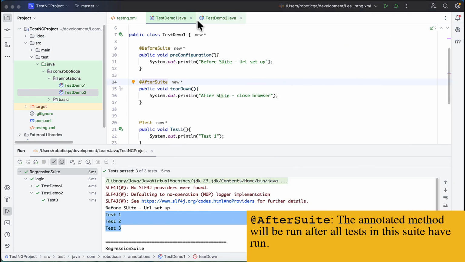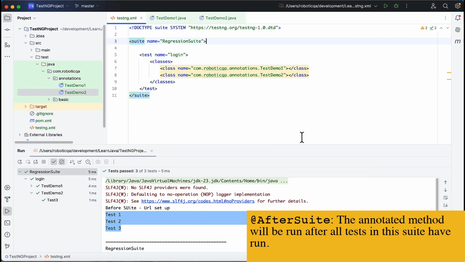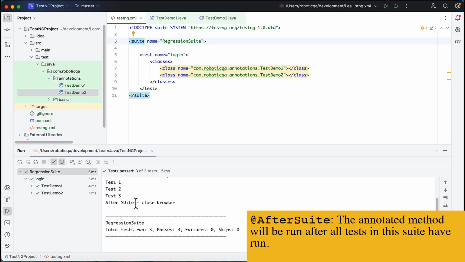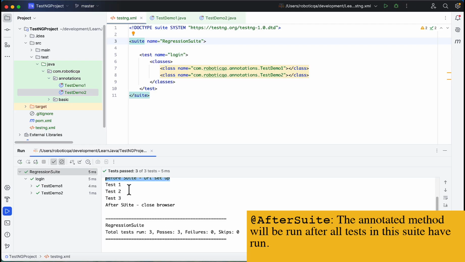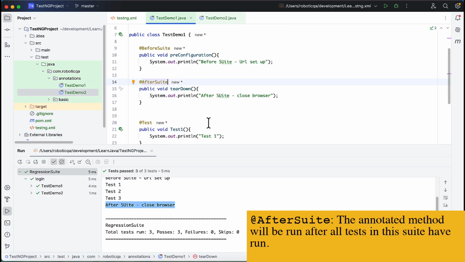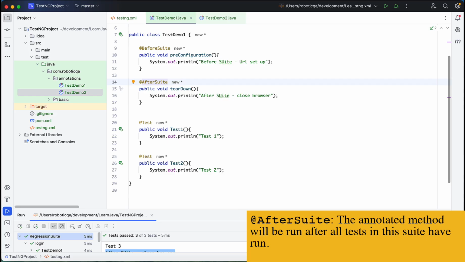Let me run it again, and you will see the before suite is executed, then all the 3 tests, and then after suite is executed. I hope this is clear how before suite and after suite work. Next we have a before test.